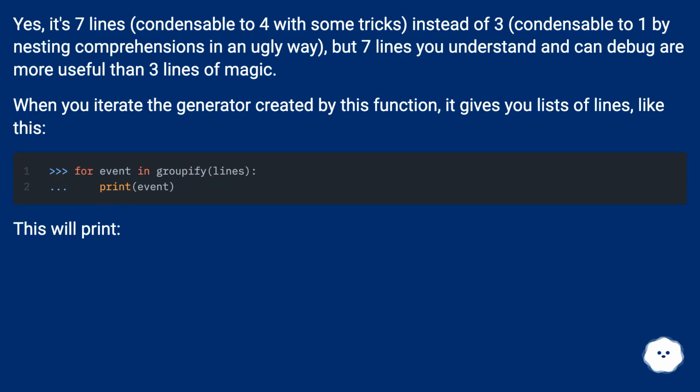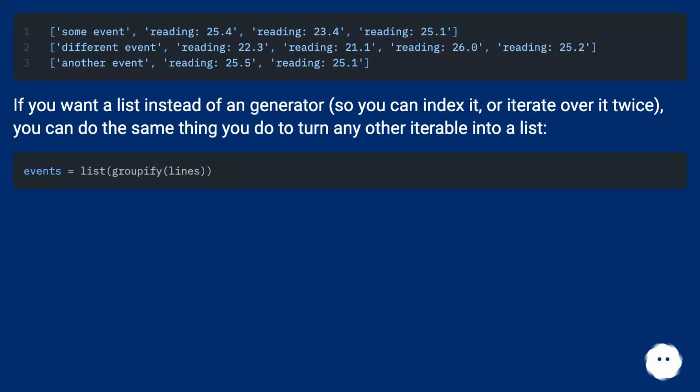When you iterate the generator created by this function, it gives you lists of lines, like this. This will print. If you want a list instead of a generator, so you can index it, or iterate over it twice, you can do the same thing you do to turn any other iterable into a list.